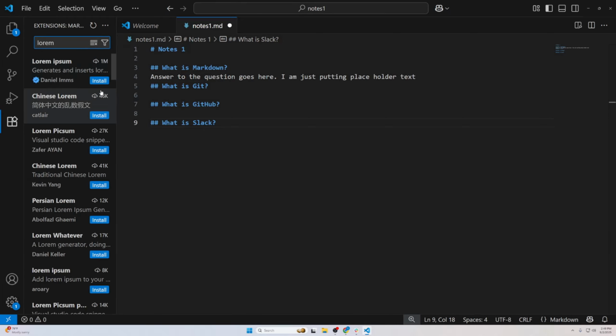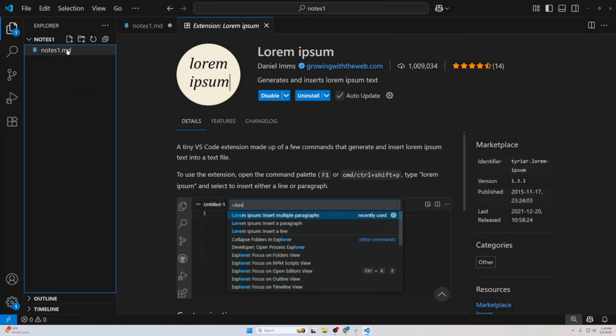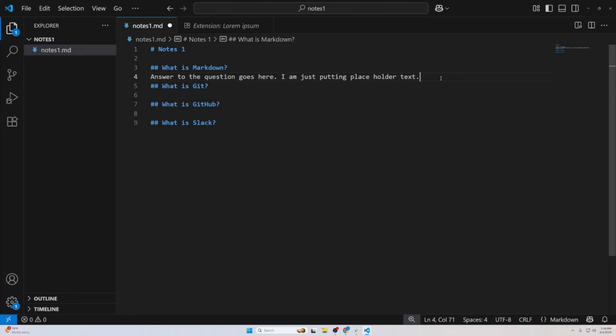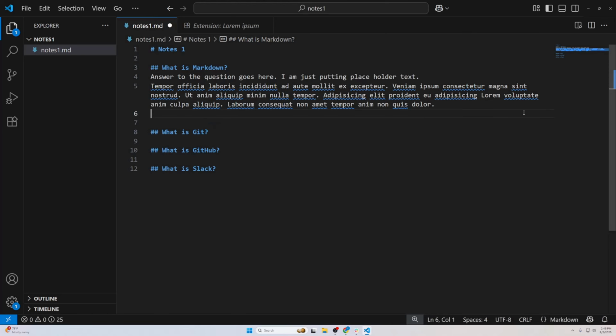Let me just install the Lorem extension so that I can get placeholder text here. Obviously, you are going to provide the actual answer and not just placeholder text. I'm putting placeholder text so that my document looks full. Okay, done. Just gonna copy paste.